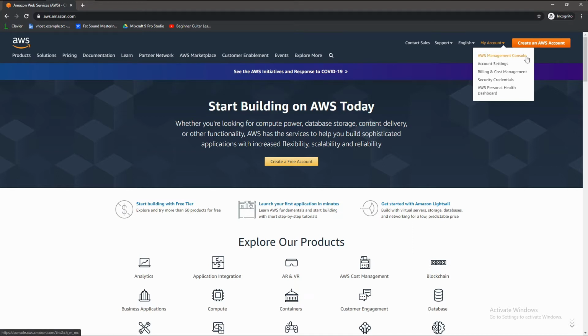Now, this Management Console is the interface that we had talked about earlier, through which we can manage the data centers that AWS is providing to us, right? So let us go for AWS Management Console over here.